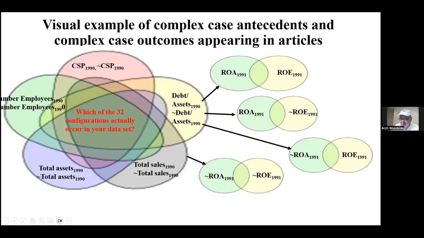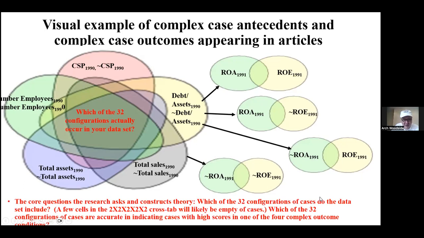And the beauty of multiple case analysis is we can actually do it here. So the core question the researcher asks is, which of the 32 configurations, and I say 32 because I was going by 2 by 2 by 2 by 2, but we can think of it as 243 as well.